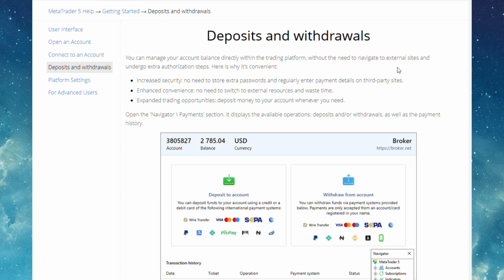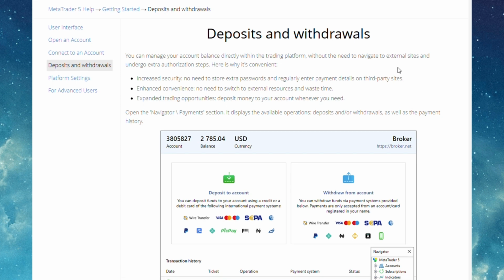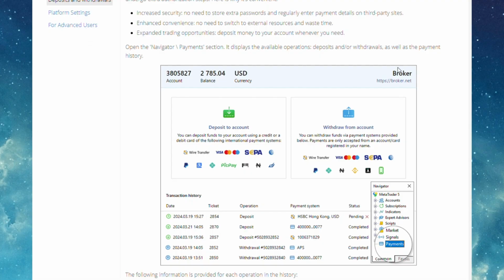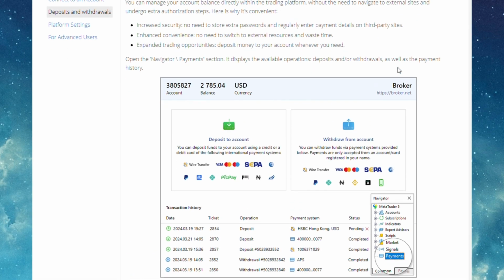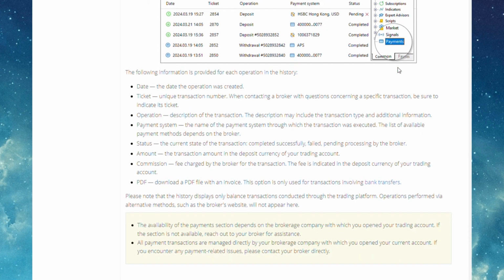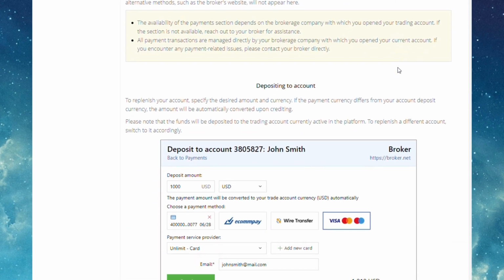If you're trading on MetaTrader 5 and want to withdraw your profits safely, this video will walk you through the exact process step by step. Let's get started. Step 1. Open the correct trading account.